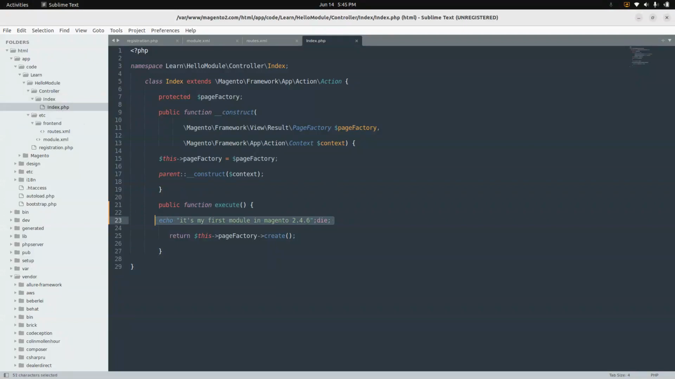In this video we covered the very basic steps of how to create a module, and in the next video we will learn how to call the template file in the controller, right? So thank you so much.